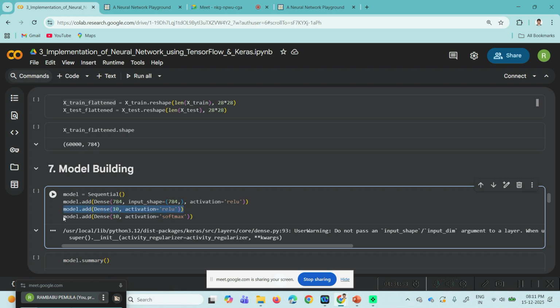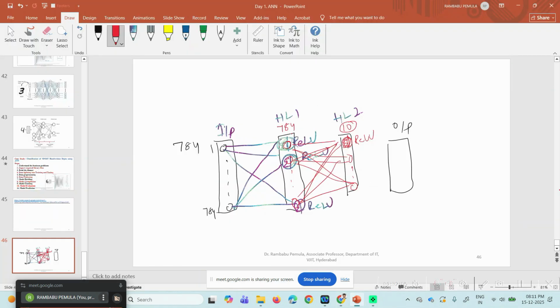And then after that, we have the output layer. This is your model. In the output layer, how many neurons are there? 10 neurons are there, and the activation function is softmax. Each neuron also applies the summation and activation function. Why are we using softmax as the activation function? Because we are doing multi-class classification prediction of our input image.